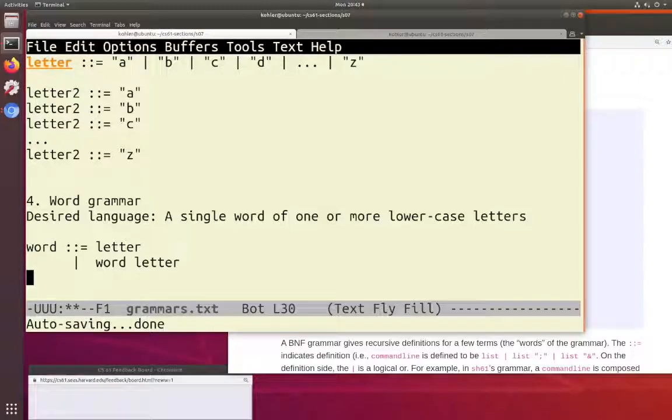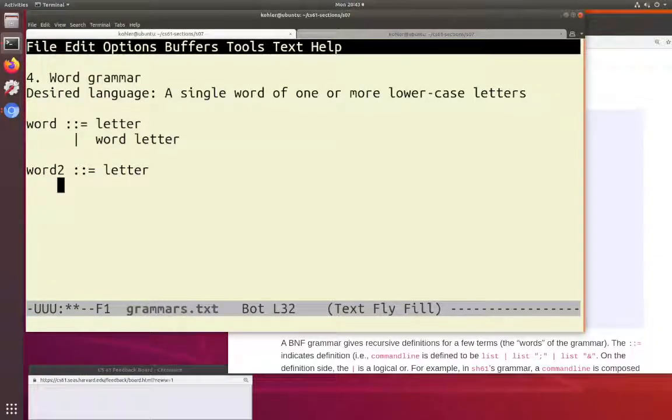So this is a very clean way to define words in this grammar language. So question, does this grammar define the same language? It's a different grammar. I'm assuming here that in both of these cases, we're referring to letter by reference from the grammar above. What's your name? Franklin.